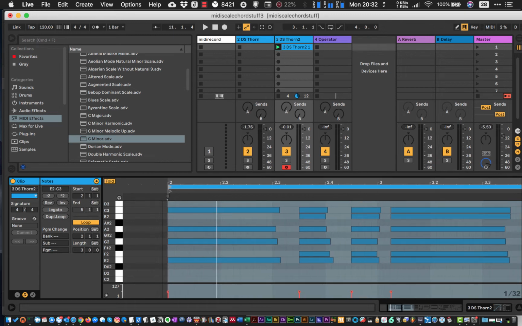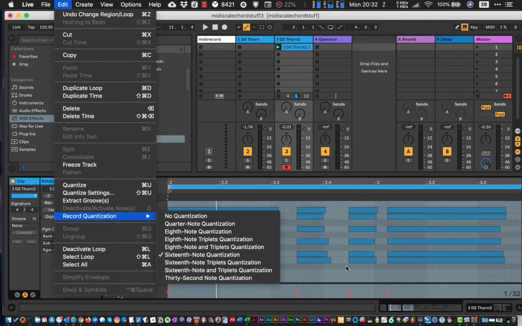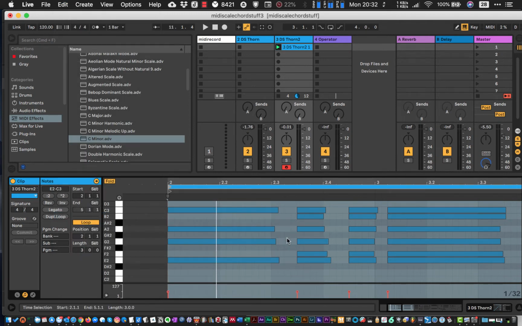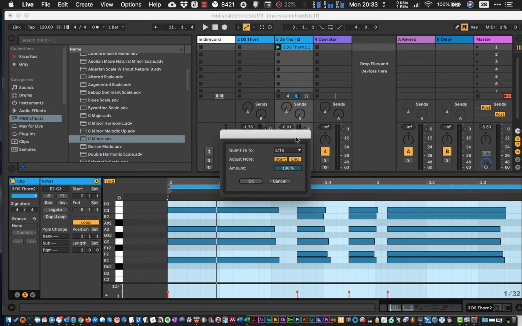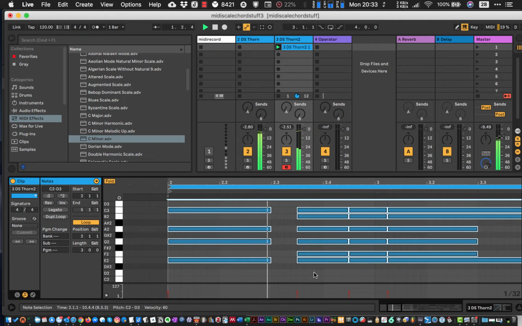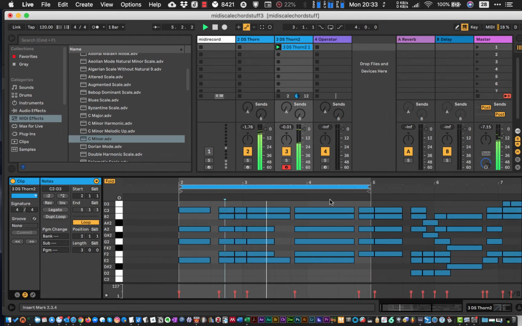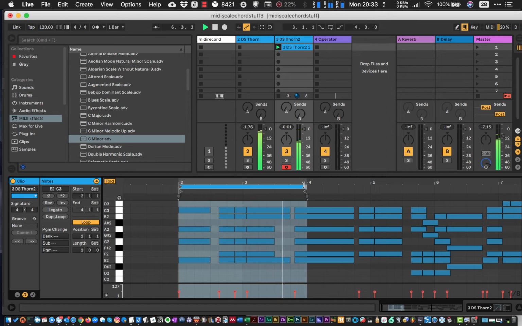Zoom in. And also, just as a side note, make sure your record quantization is 16th note. If you want the ends of these to go to the exact end, then you're going to have to go into the quantize settings and you can go to end, so just end, and let's try that. Yeah, perfect. Let's go back to there.